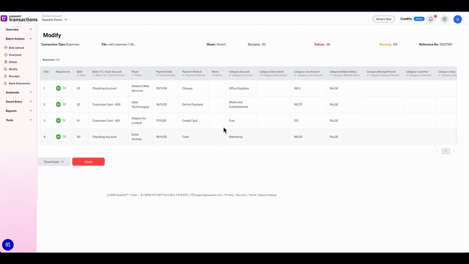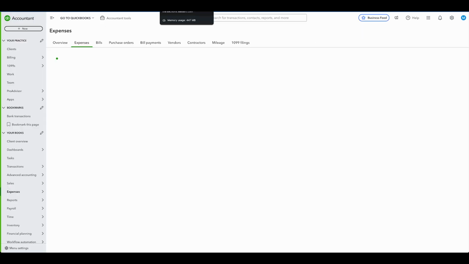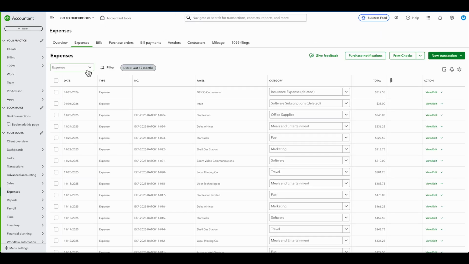To verify, open a few updated expenses in QuickBooks Online or use the QBID link in SaasAnt to jump directly to the transaction and confirm your edits.